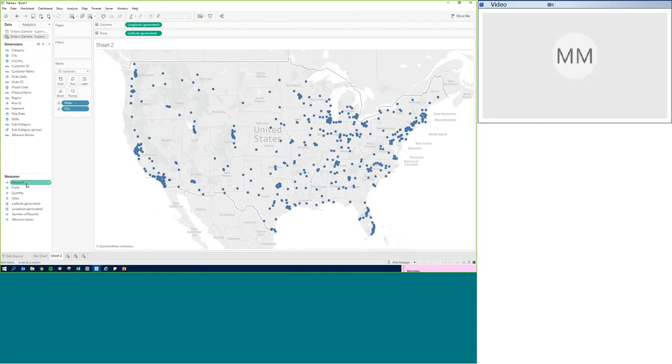And then to add a little bit of detail and a little bit more context to this map itself, that's where I'm going to drag a couple of the measures to the marks card. So if you look at here, we're going to drag sales to size.